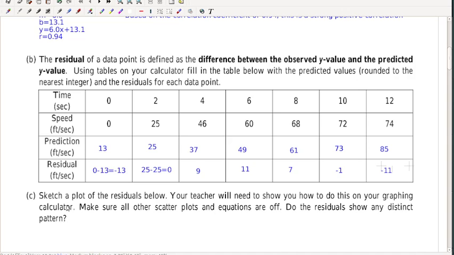Part C says, sketch a plot of the residuals below. Your teacher will show you how to do this on your graphing calculator. Make sure all other scatter plots and equations are off. Do the residuals show any distinct pattern?